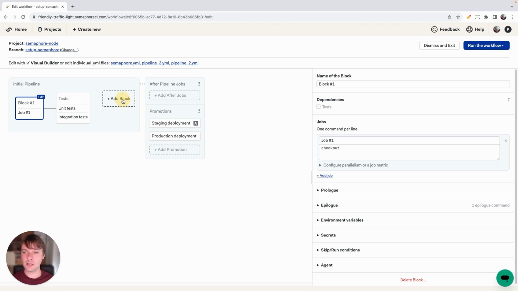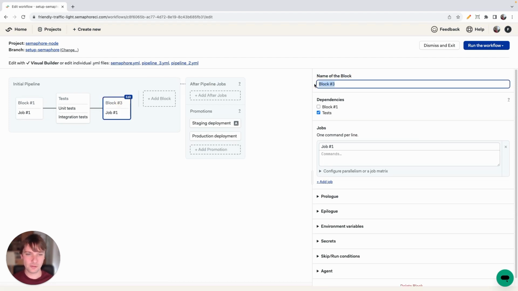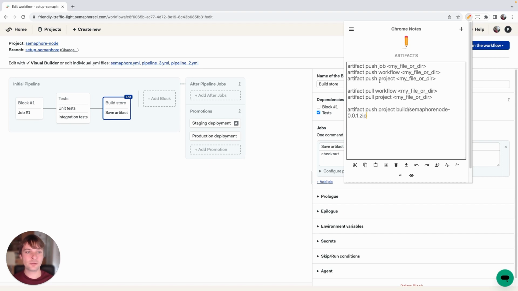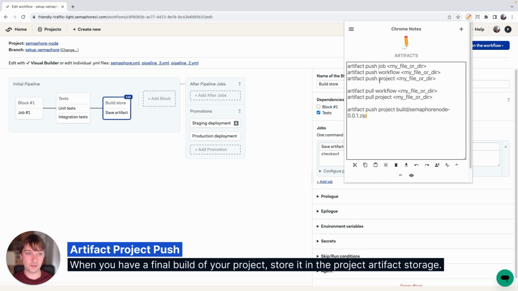Now, we're going to add an extra block here, and we're going to name it build store, save artifact, and we're going to add something to our commands. First, we're going to perform a checkout. And then the command that is used to actually push things into our project artifact storage is called artifact push project. This one.